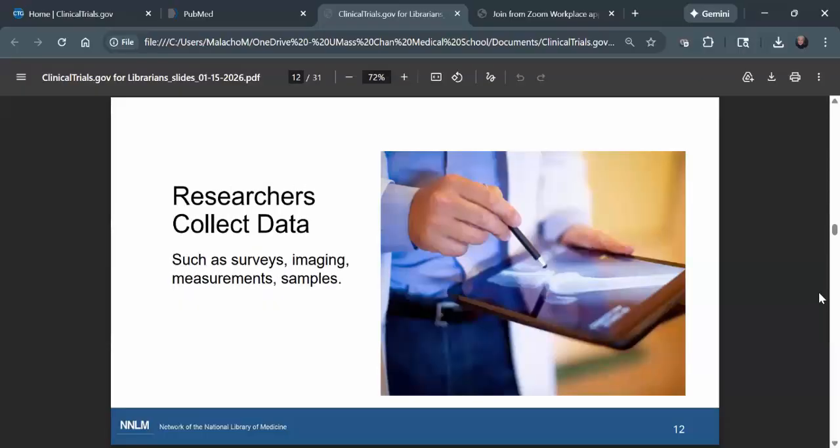Point 5, researchers collect data from participants during the study. This data collection may be done through surveys or questionnaires, through imaging like X-rays or MRIs, by taking measurements such as height, weight, or blood pressure, or by obtaining samples of the participant's blood or tissue to look at in a lab. Researchers may need to collect data from participants many times or only a few times.